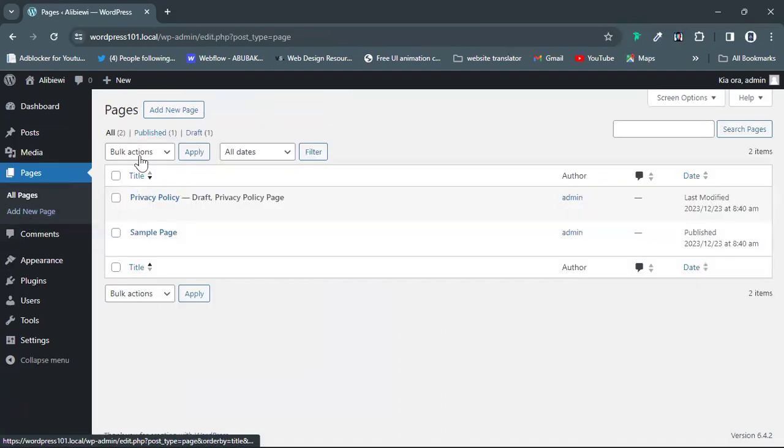Then we have our pages. Our pages are the web pages you have on our site, for example the home page and other pages. WordPress came with a sample page, which is this one here. You have your privacy policy page. It comes with every WordPress installation, so you have these two pages. You can delete any of them, click on everything, bulk action, move to trash, apply.